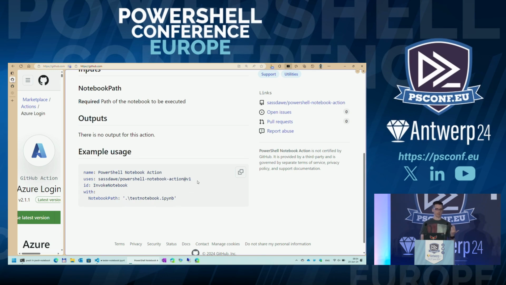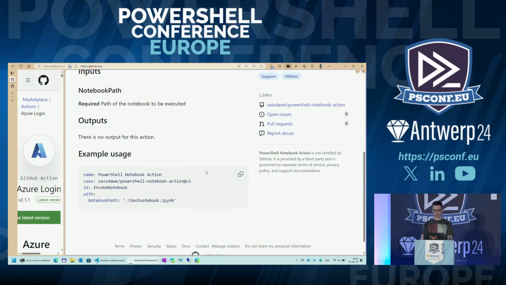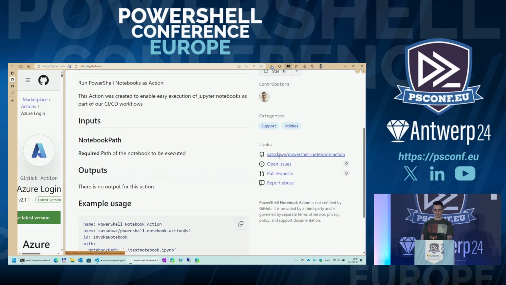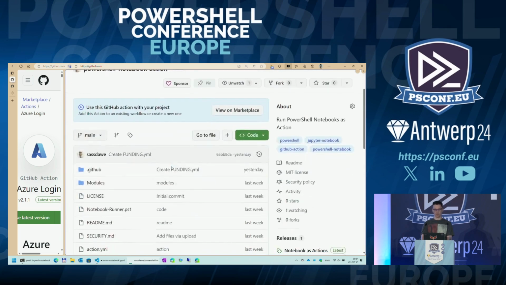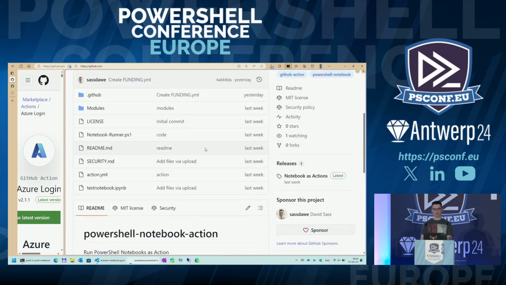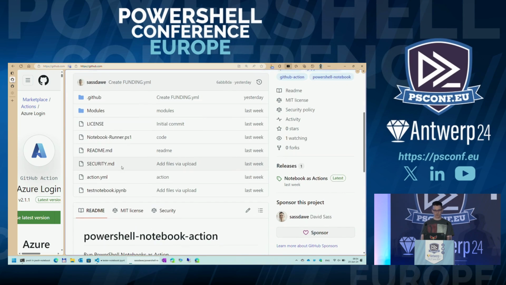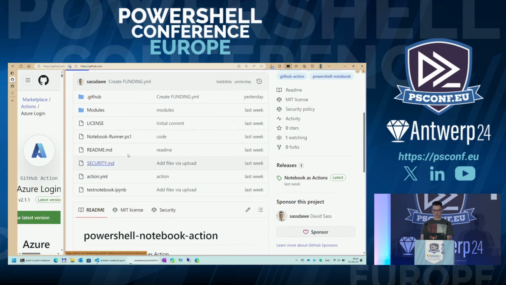Of course, you still need to sign in as a different step into Azure if you are doing stuff against Azure, but all of the rest is handled by this action. And if you want to know how to make actions like this, Justin will have a session about them. Basically, it's a composite action, super easy stuff.